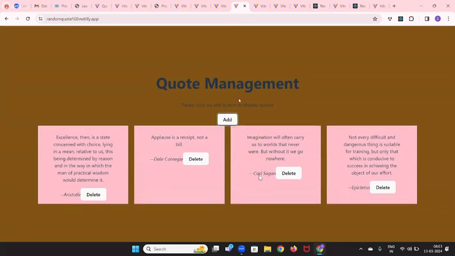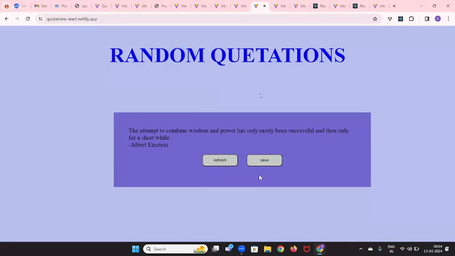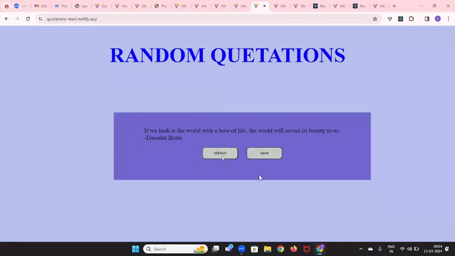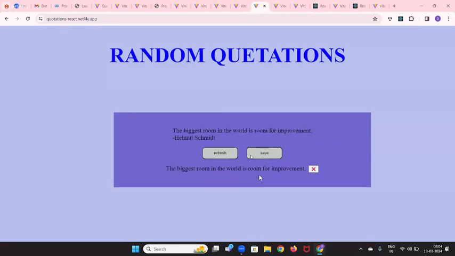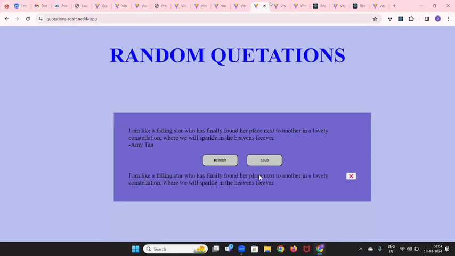Okay. Is the background changing? Yes, the background is also changing. That's nice. Now here, random quotations, except the quotation spelling, everything is good. Refresh, refresh, save. It is saving it here only. It's better if it is saved out of the box. See, if the gap is there, it would be better. Whoever did this, the remaining is all perfect.